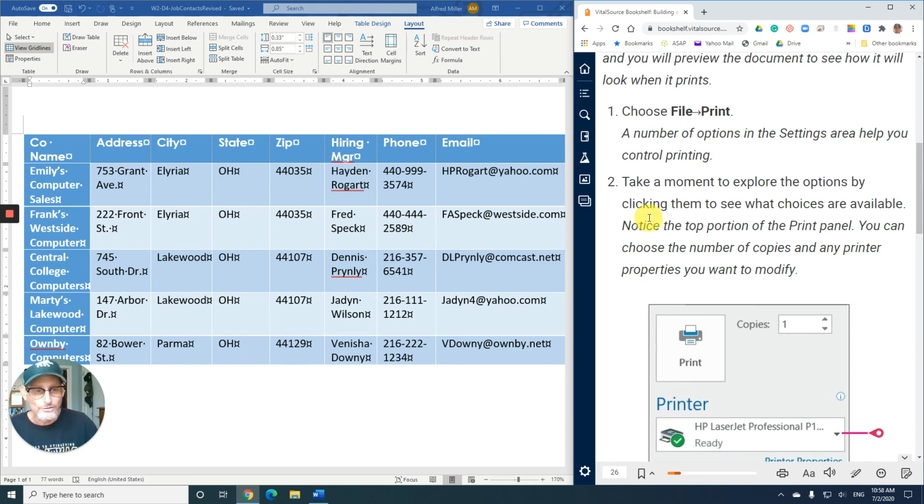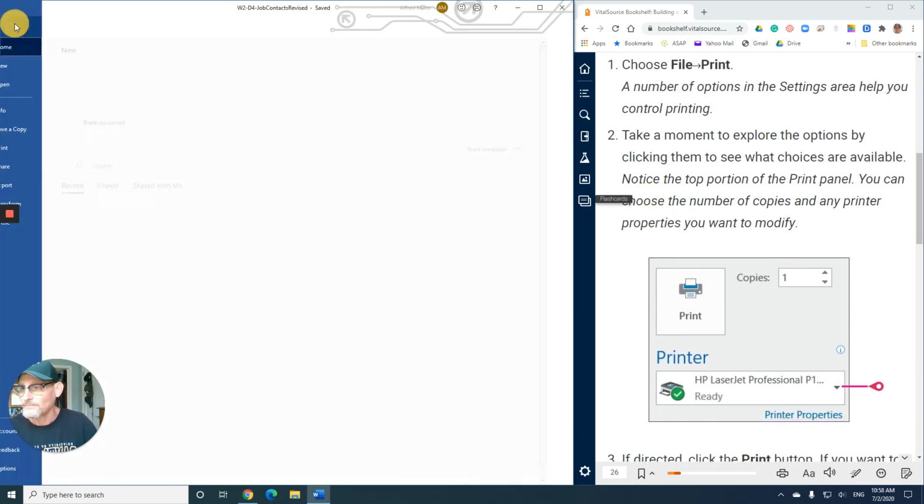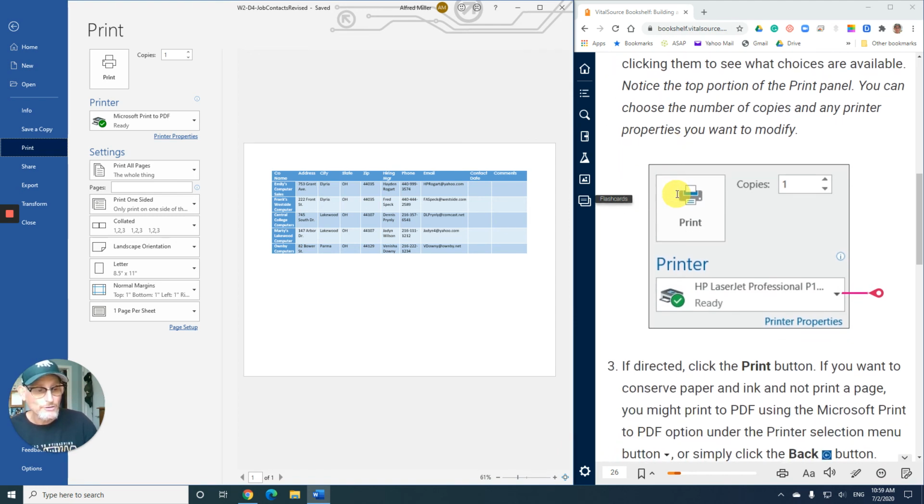Okay, so I'm going to do step 1. It says choose File Print. So File Print shows me this nice looking table. Take a moment to explore the options by clicking them to see what choices are available. So what they basically mean is going down the left-hand side. Do not click this because it starts spitting out on paper immediately. Number of copies makes sense. The printer you're using. So my machine's not hooked up to a printer yet, so I probably need to fix that at some point.